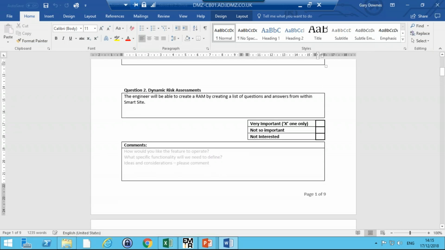A big area that's been mentioned by many users is dynamic risk assessments.